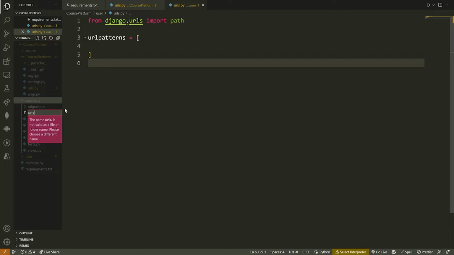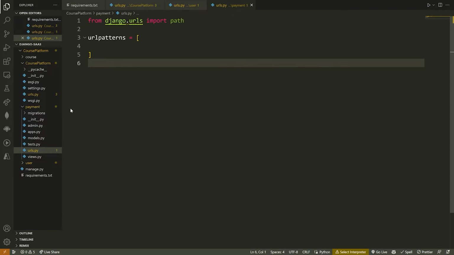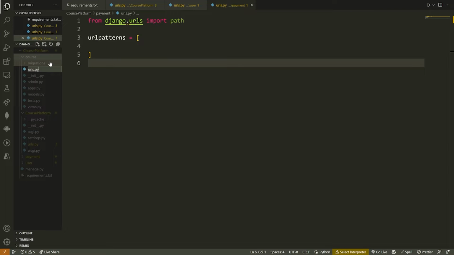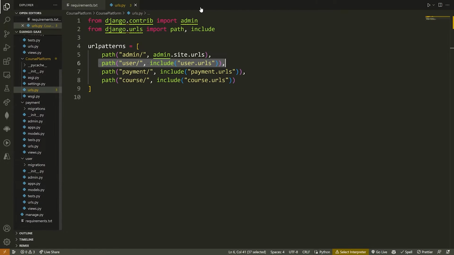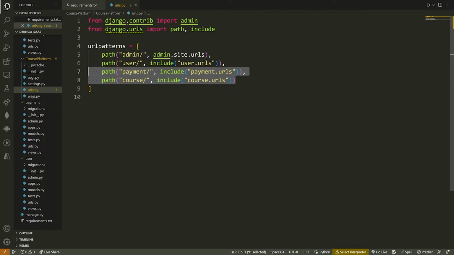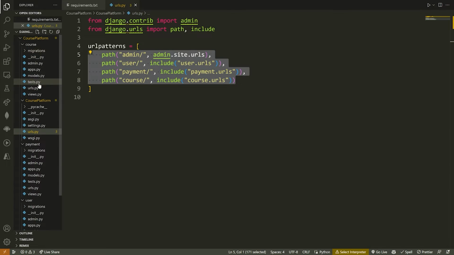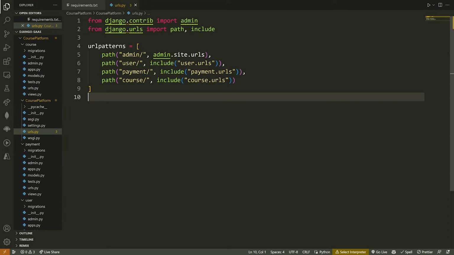So we're going to go to payment now and make urls.py and paste that in, and then we're going to go to course here and go to urls.py, and we're going to paste this in. Now we'll fill these in again in a second when we actually have some routes that we want to go to, but for now we've just linked all of these apps that we have to the main application so they can start handling their own routes.